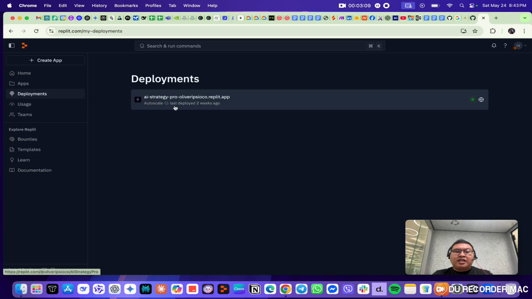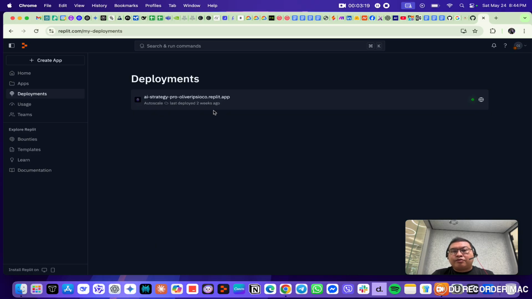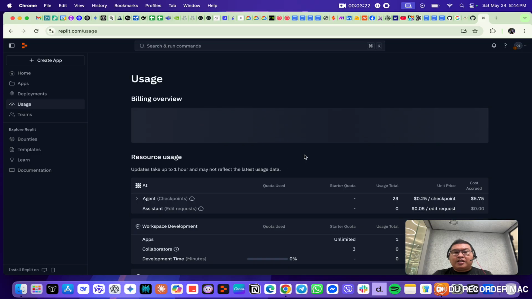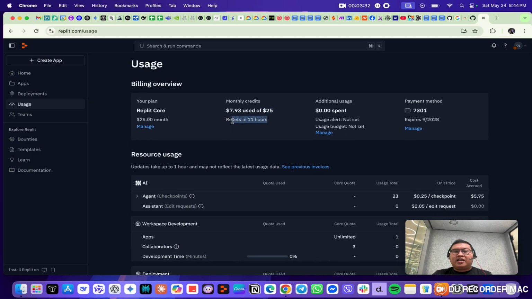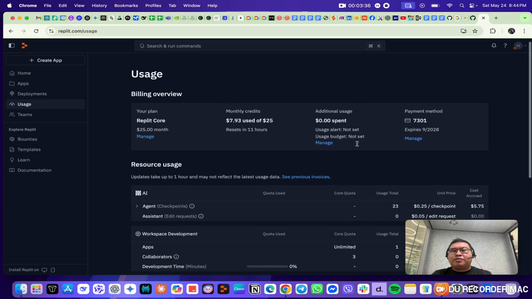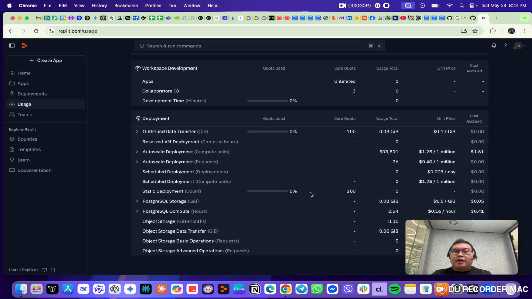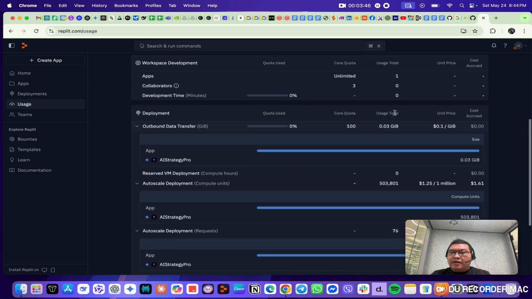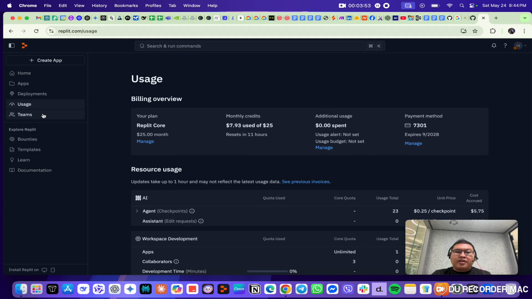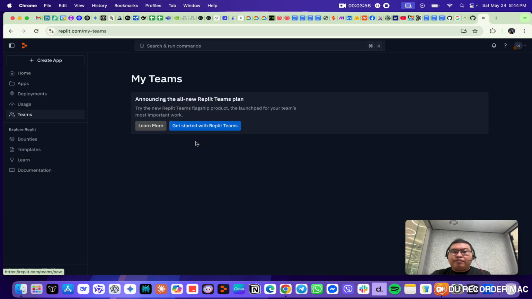You can also view your applications here. You can see deployments. When we say deployments, these are the applications that you have already shipped, or the working applications that you have already deployed or released. You can also see the usage depending on your subscription, like this one. Let's say out of $25, you've already used $7.93, and it resets in 11 hours. Now, please note that I'm currently using the paid subscription, so that's why you can maximize the rest of its paid features. You can also see how much you've already used, like for example, the compute units, and so on and so forth. And then you can also share your workspace with your team as well.